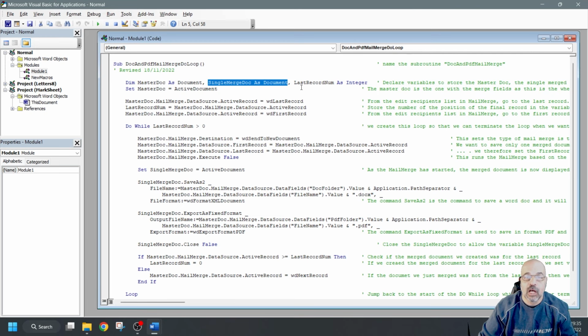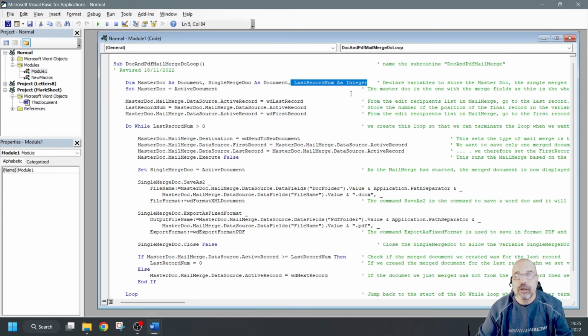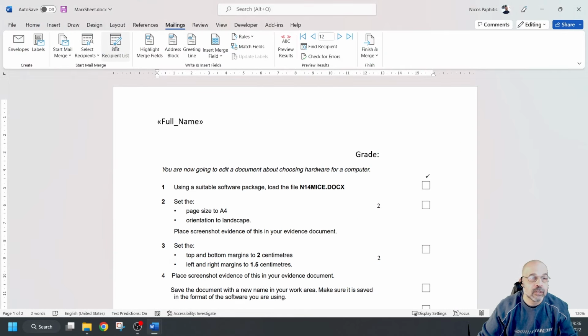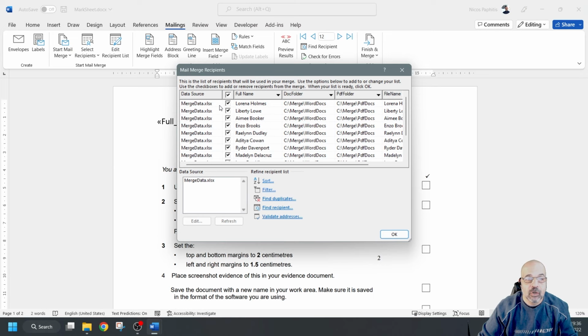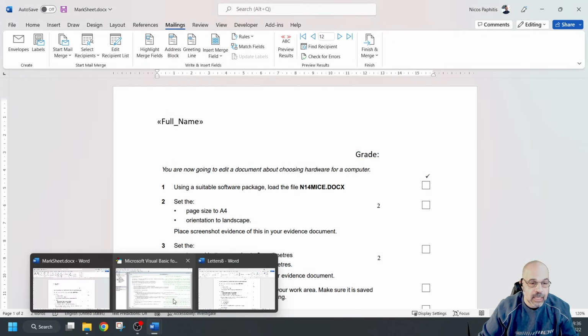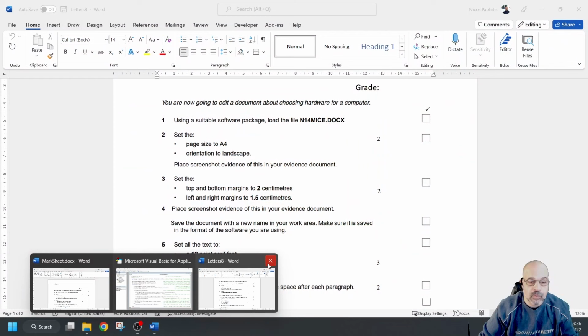Now, the last thing that I want is to also record how many records there are, the number of the last record. I know that there are 12. I keep that in my brain. But here, if I go to Edit Recipient List, I need to go and count 1, 2, 3, 4, 5, 6, and this is the last record, and the last record is number 12. I need to store this somewhere so that my program knows it's going to repeat this 12 times. If I've got 50 items in here, it will know to repeat it 50 times, or 1,000 times. So let's just close that. Let's close that one as well.